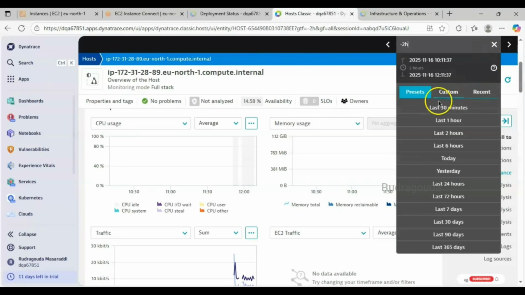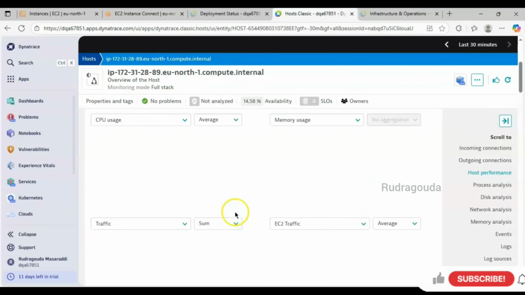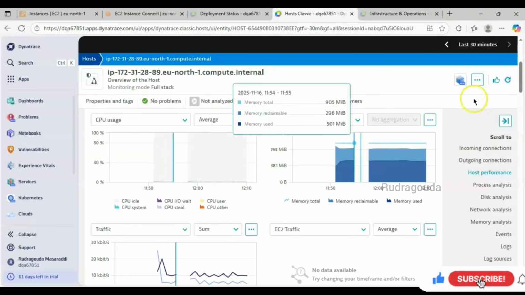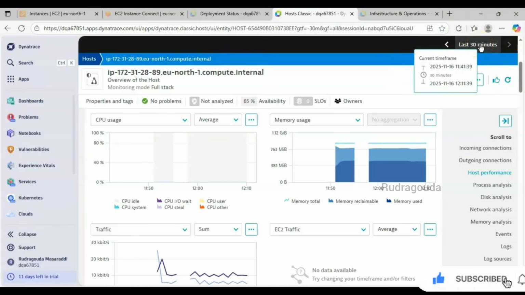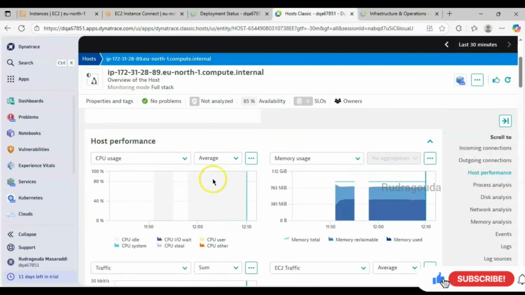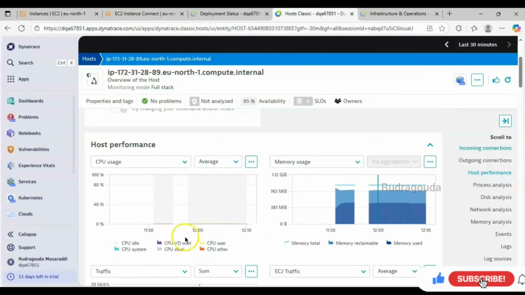Let me make it the last 30 minutes so that it will be easy to explain. Okay. It is loading again and it will give the data according to that. Earlier it was taking the last 2 hours, but now it is taking the last 30 minutes. So that is the beauty of Dynatrace. You can adjust the value to whatever you want. Based on that, it will display the data over here. Now it is the last 30 minutes and you are able to see the CPU usage according to that.